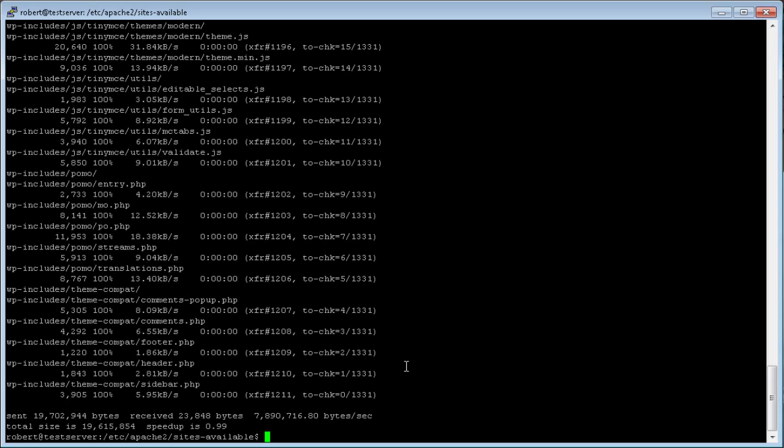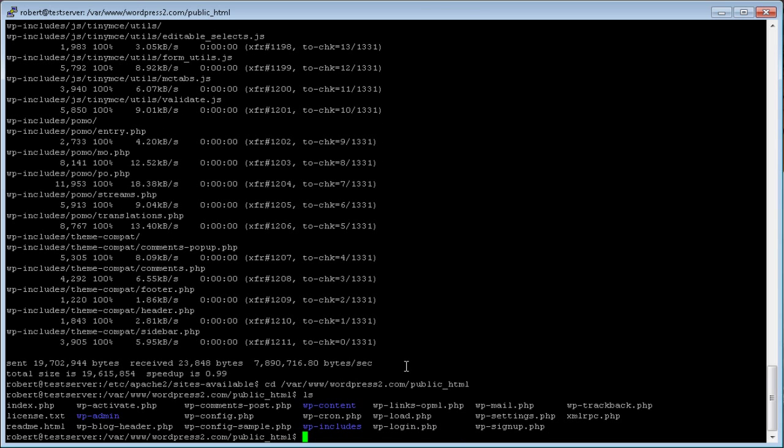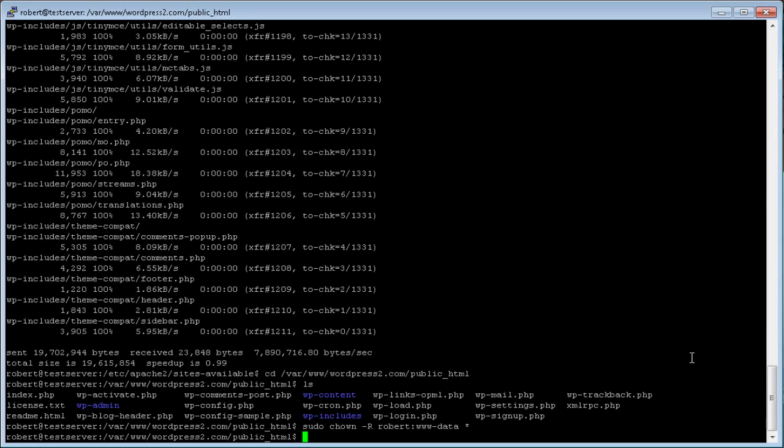Okay, now let's go into that root directory that we created, and we'll list our files. Okay, so there's our WordPress installation. So now we need to make our permission changes. So we'll do sudo chown -R, and we'll go ahead and use our same user that we used to log into our server like we did in the last video. So we'll do Robert and group www-data, and we'll apply that to all files in this directory, and just hit enter. Now we need to make our uploads directory.